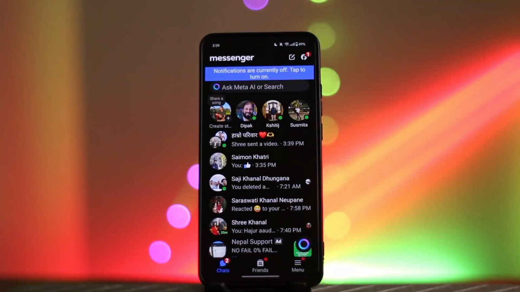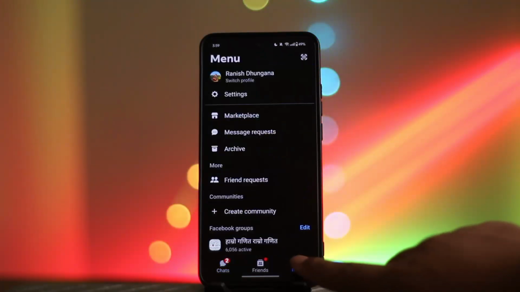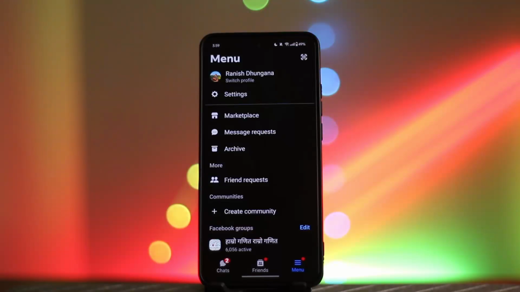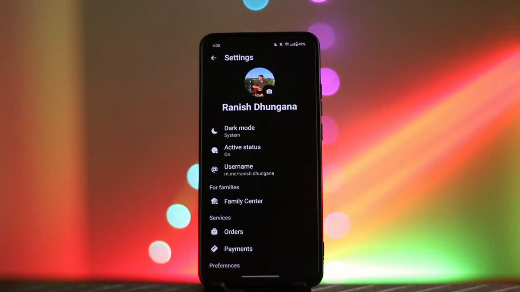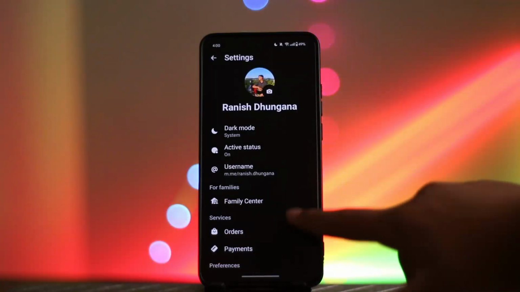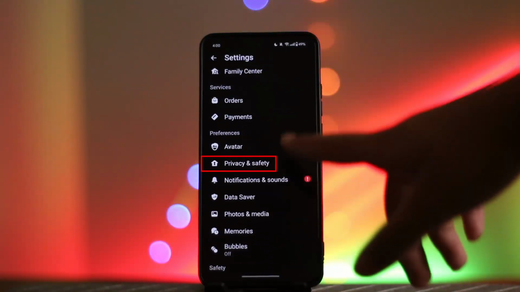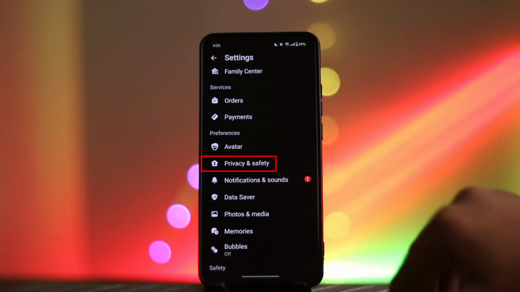Now, in the bottom right corner of your screen, you can see a 3-bar option, which is the menu. Click on it. Then it will take you to this interface where at first you can see the option which says settings. Open it. Then it will direct you to this page where you have to scroll a bit down, and under preferences you can see the option which says privacy and safety.